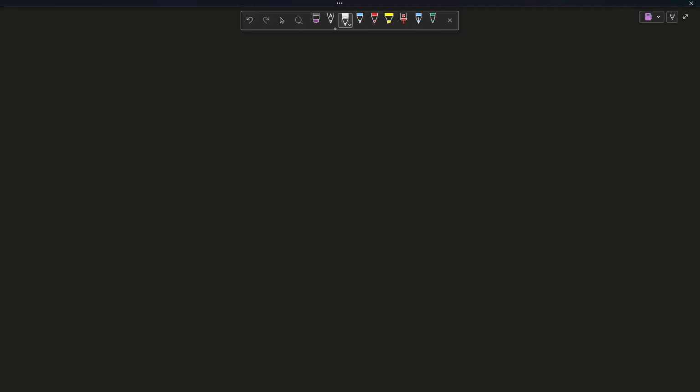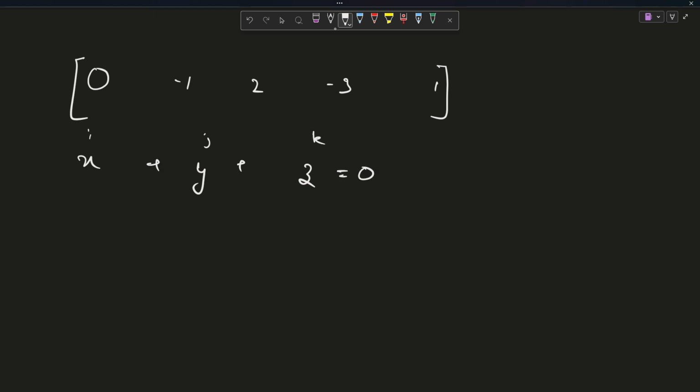Okay, let me write down the array again. What were the arrays? 0, minus 1, 2, minus 3, 1. This was my array. Now, let's suppose I need three values x, y, z, present at the ith index, jth index, kth index, such that x plus y plus z equals 0. That is my condition. That means x equals minus of y plus z.